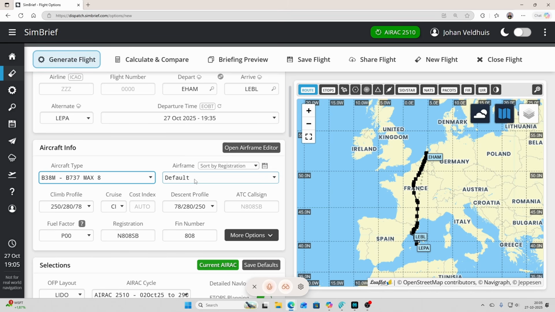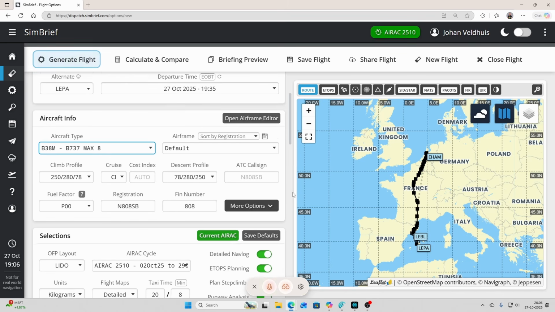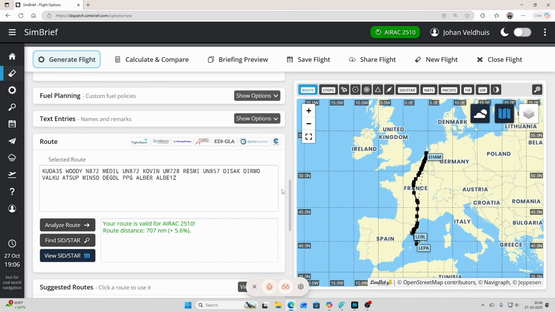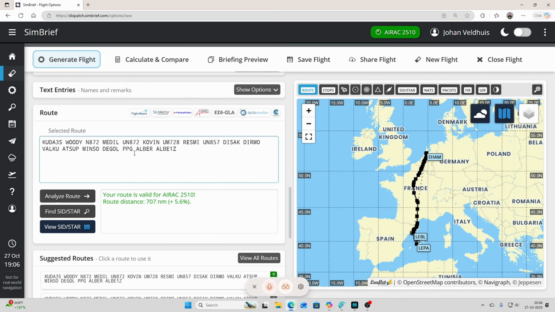Yeah, I'm considering the Boeing 737 MAX. So I selected it already and selected the default airframe. So it looks okay. It already created the flight plan for me. So this is the flight plan. Can you, let's say, explain it a little bit to me? Because it doesn't make any sense to me.